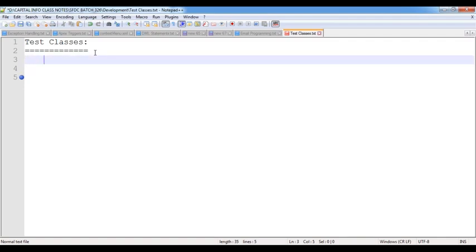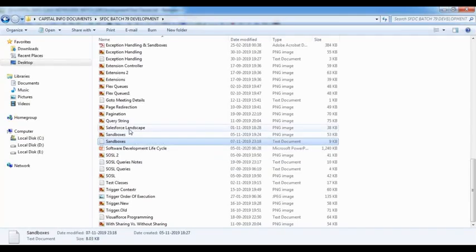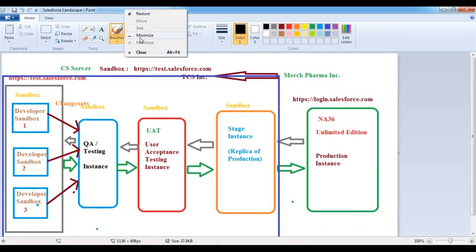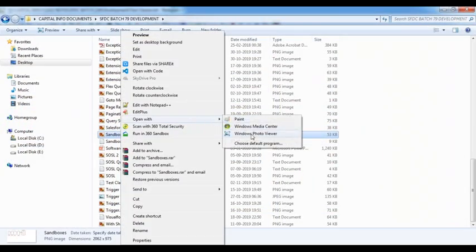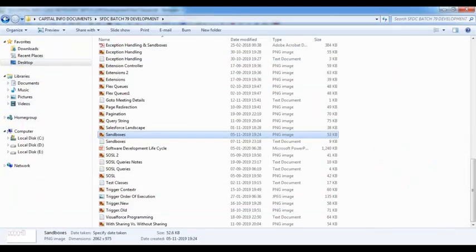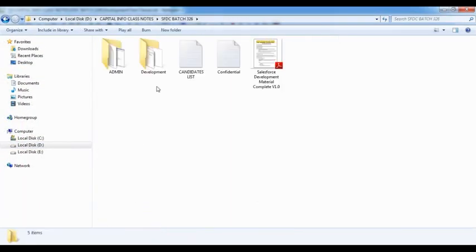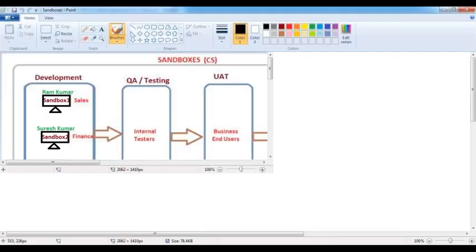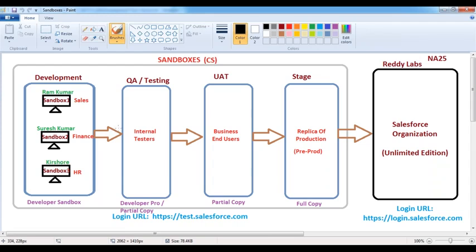So what exactly is the test class? No, listen. In the last session, we discussed the concept of sandboxes, where exactly we are implementing the application, testing the application, giving the demos to the client, giving the end users training also on the same sandbox, and finally, moving the application to production.